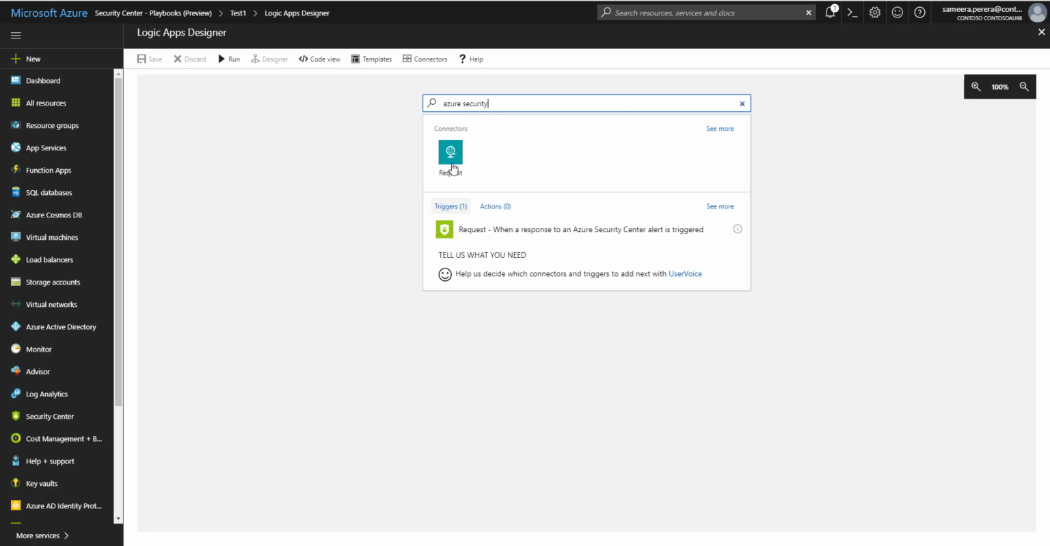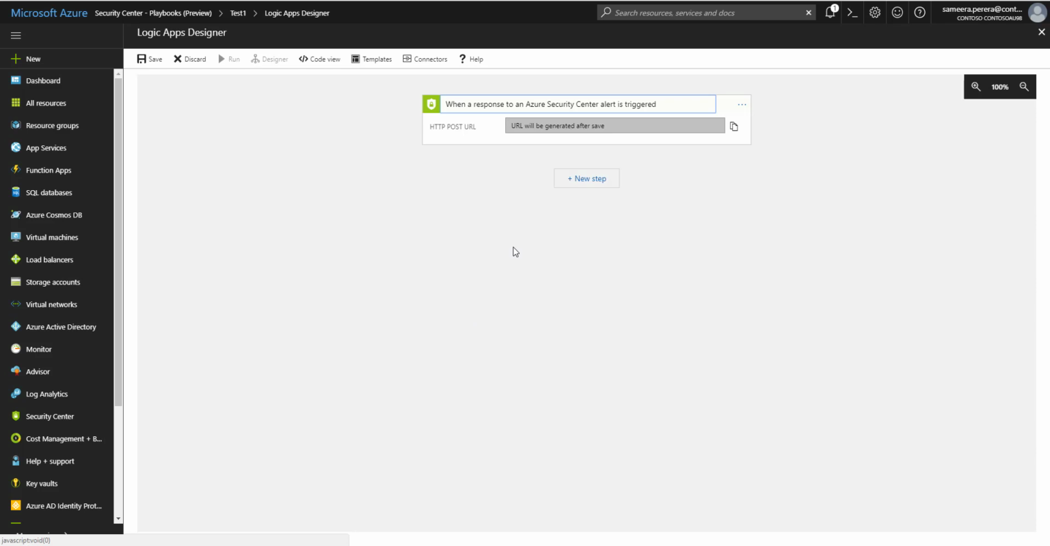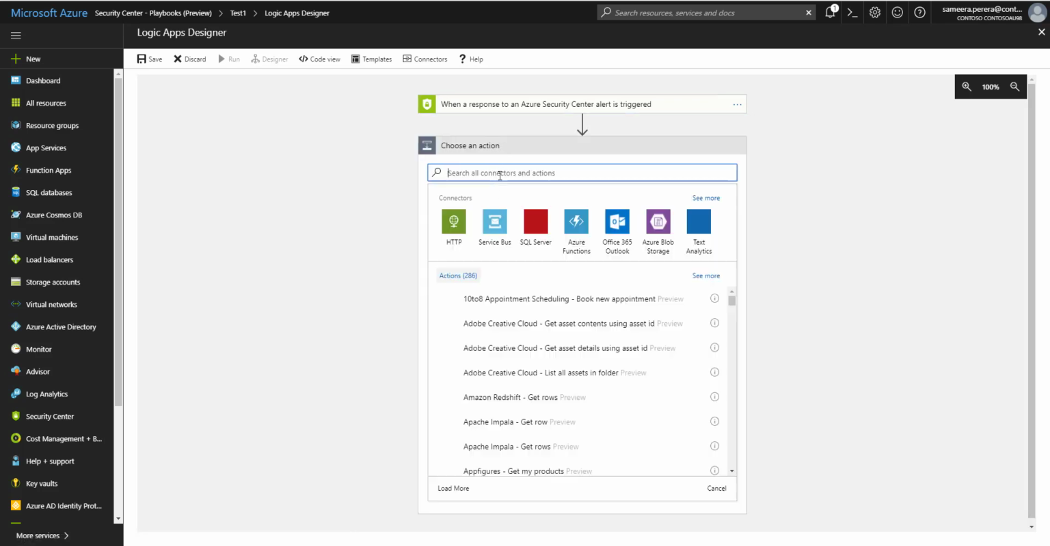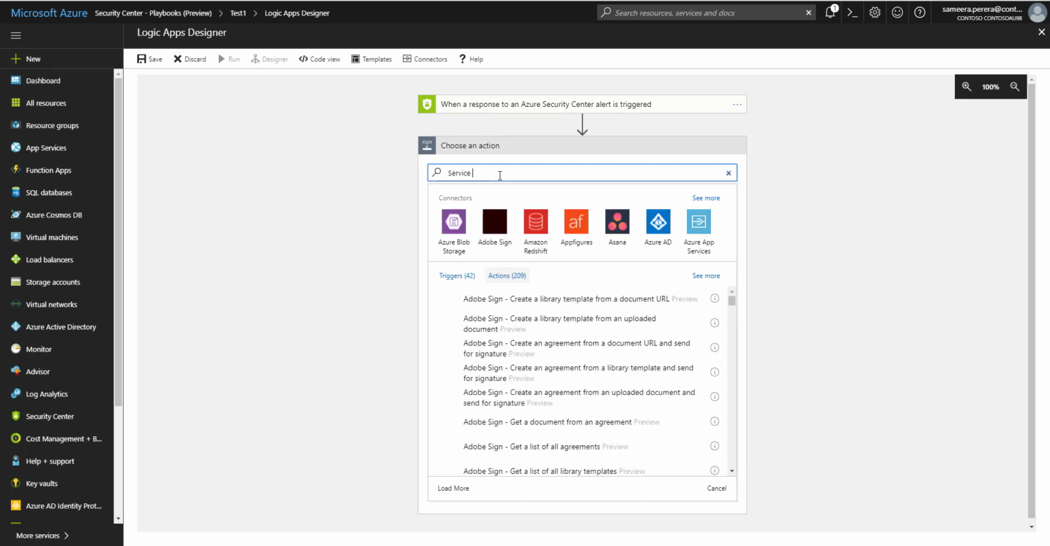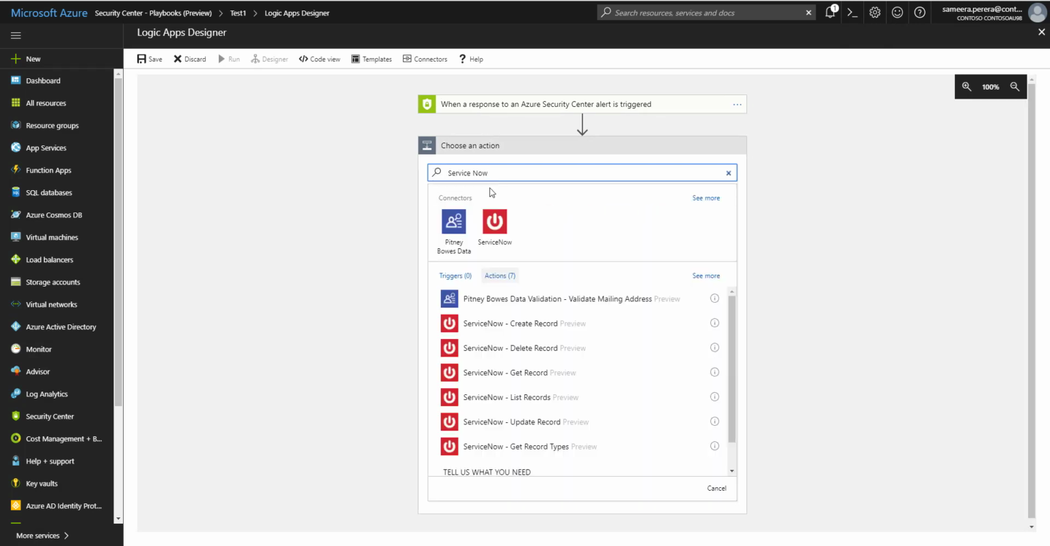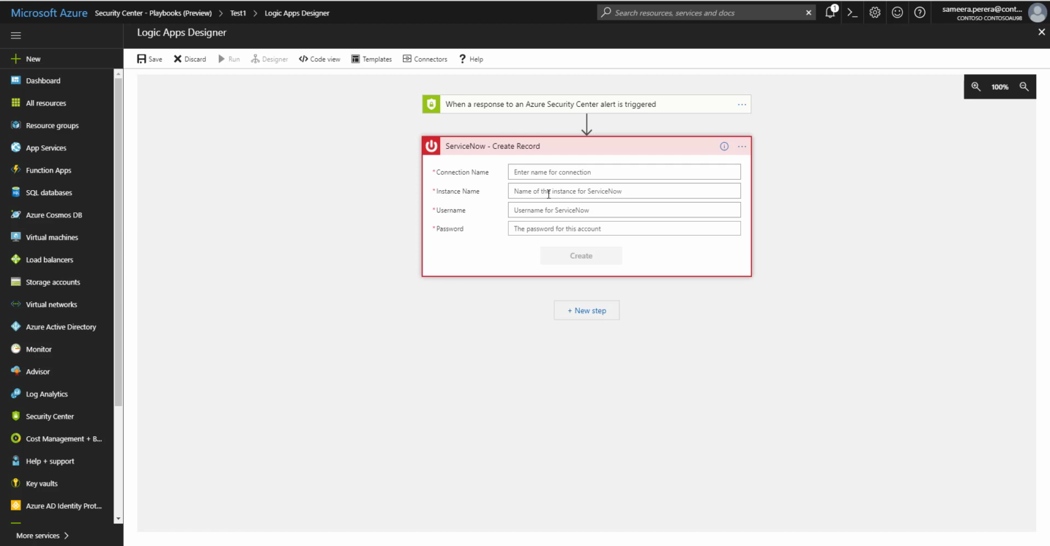If I look for Azure Security, I can see there's a trigger from the Azure Security Center: when a response to an Azure Security Center alert is triggered. That's the trigger in my Logic App, and then I can add, let's search, ServiceNow. If I have ServiceNow, what I want is a ticket opened on ServiceNow, so I'm going to say ServiceNow create a record, and I'm providing this information from the Security Center. Also, you can email based on a criteria. You define the criteria in the Logic App, and then you trigger an email to the application owner as well. So there's a lot of opportunity in there. You can customize the way you want to handle the trigger with Logic Apps.